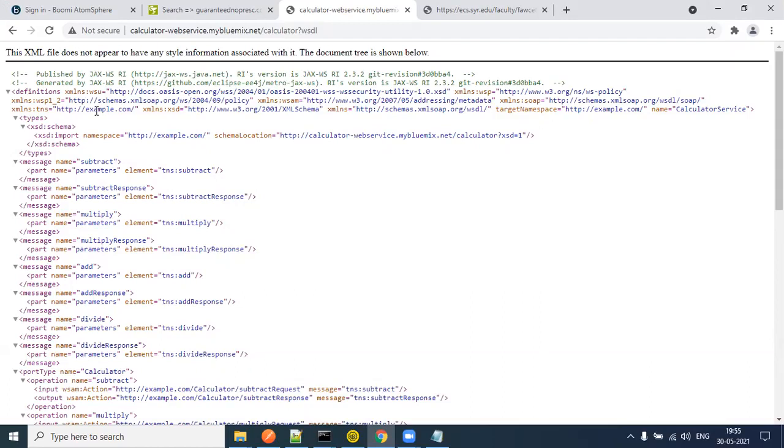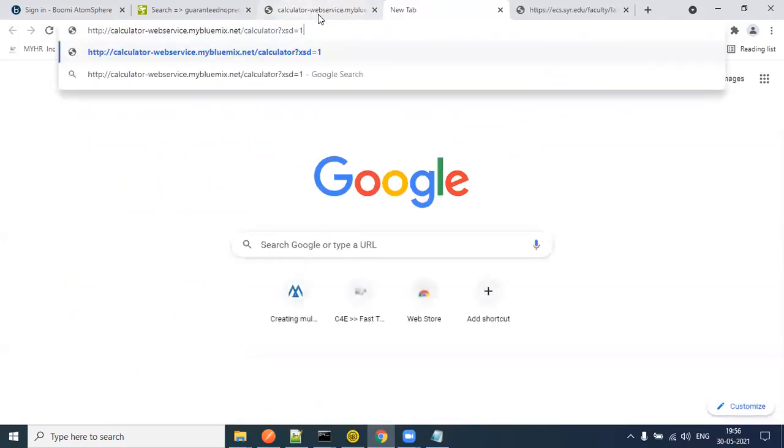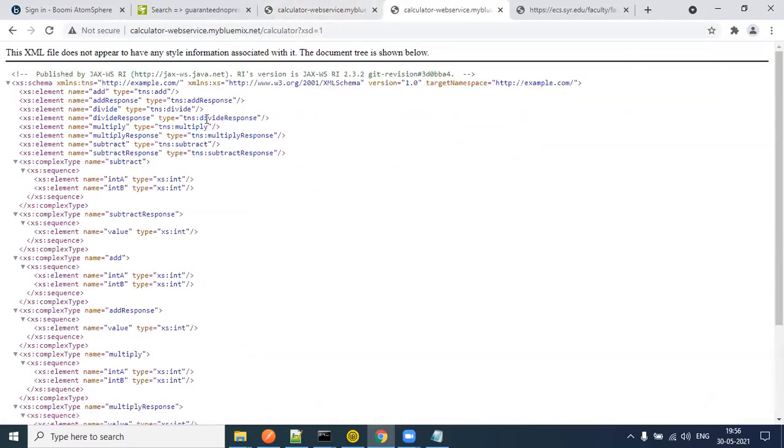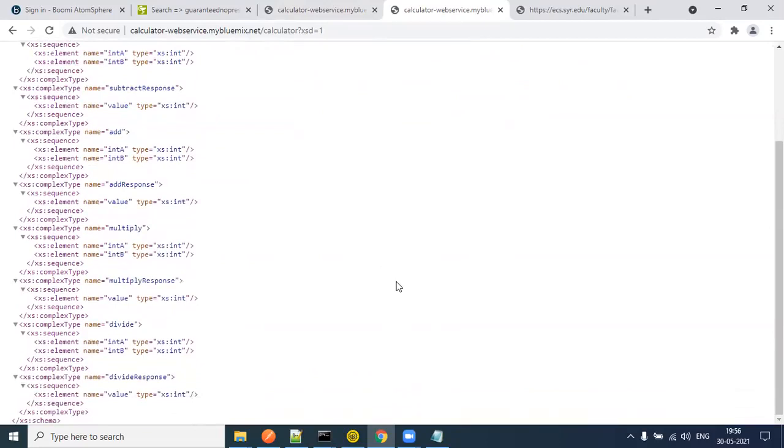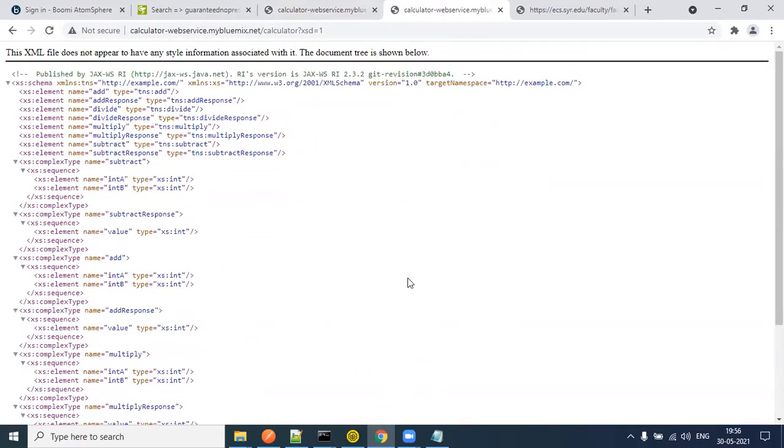External schema. Why external schema? We have an import. We are trying to refer to a separate file. And what is the location of that separate file? Here. So you can open a new tab. You can open here. Can you see there is a schema definition? Yes. Which is the root element over here?